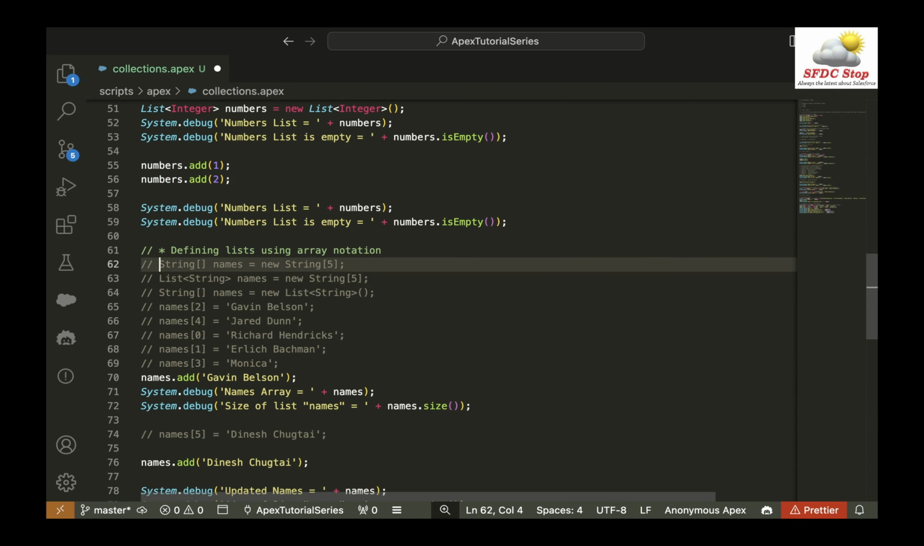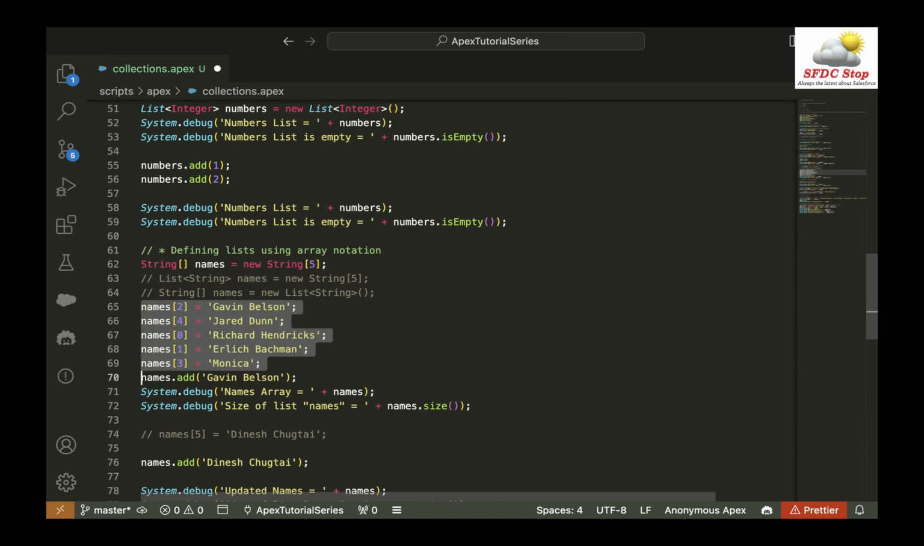And we also saw how we can use the array notation to work with our list.